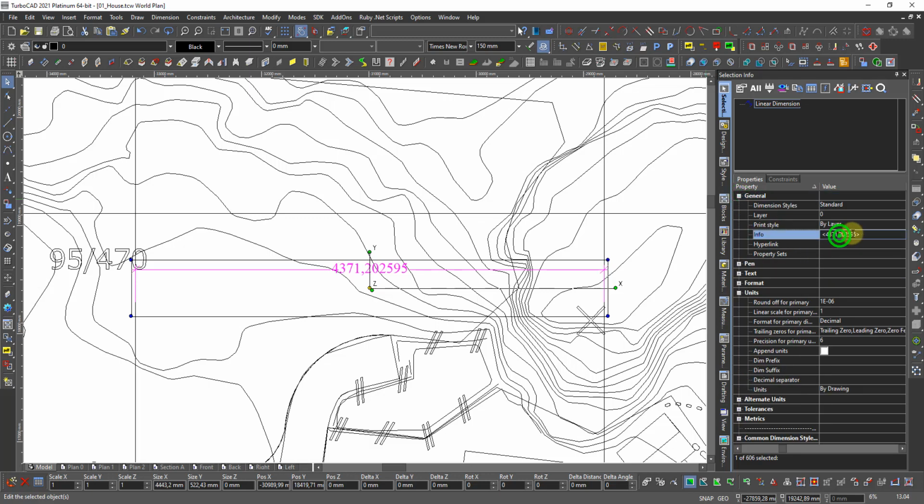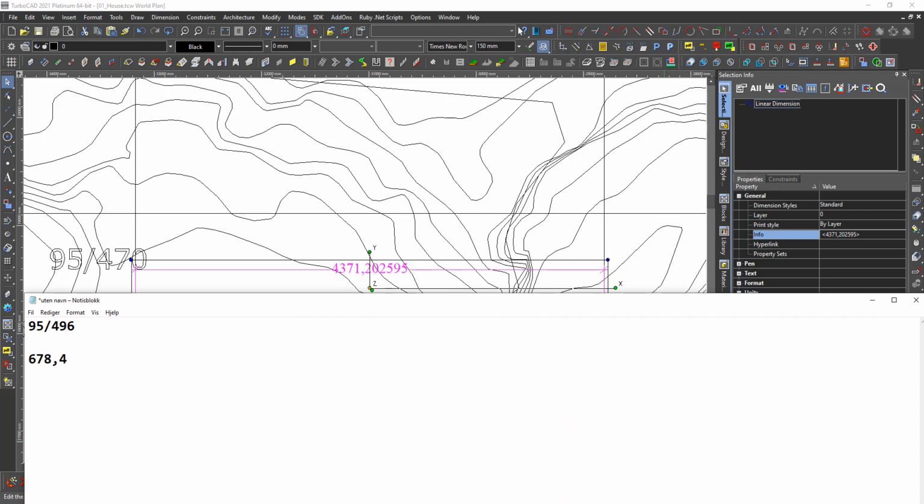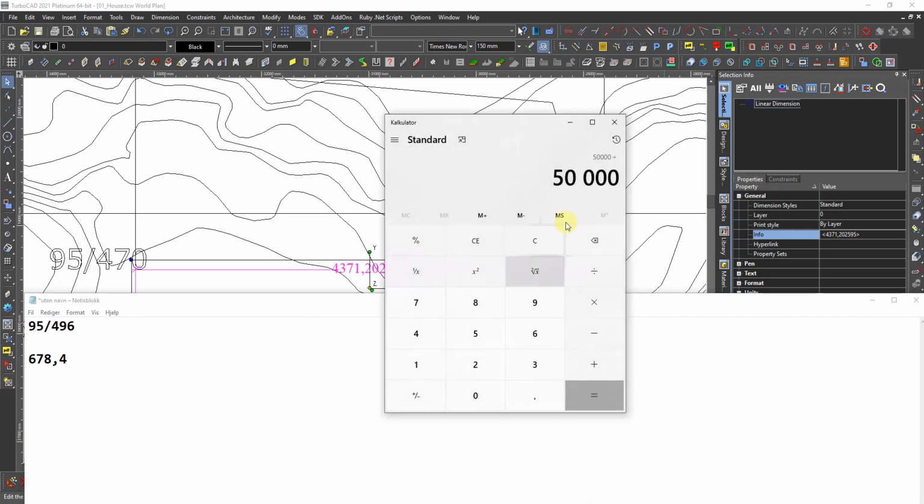On this. So copy to the calculator. No, not this. This is the coordinate, this. Let's say divide on Control V. Enter. This is the scale factor.